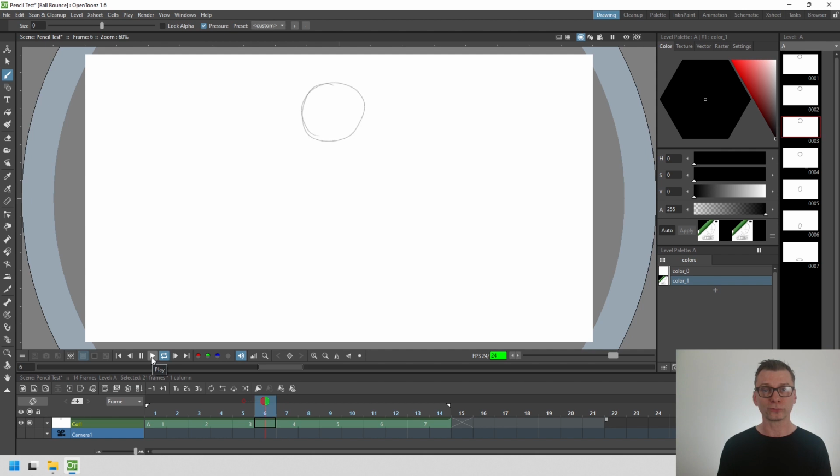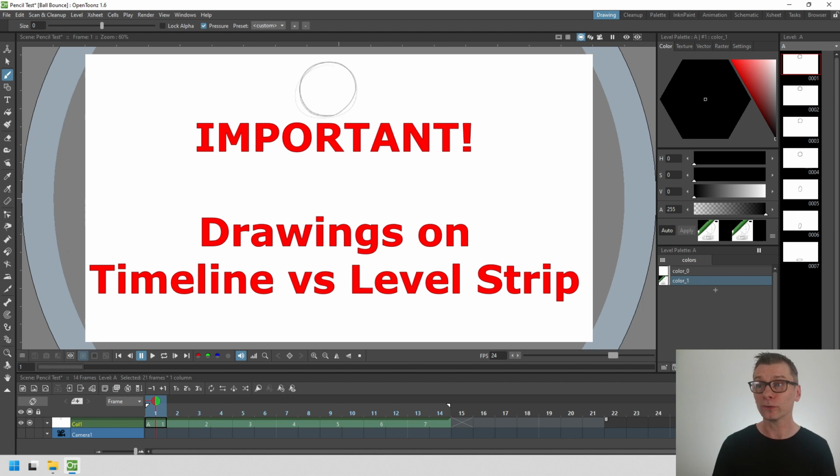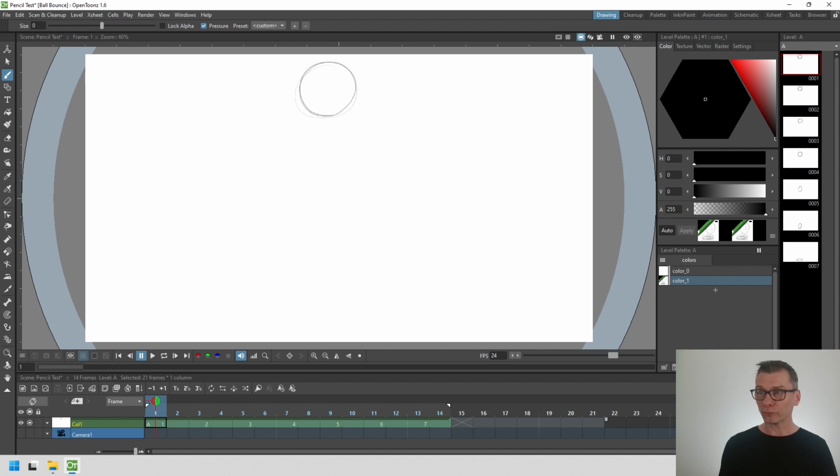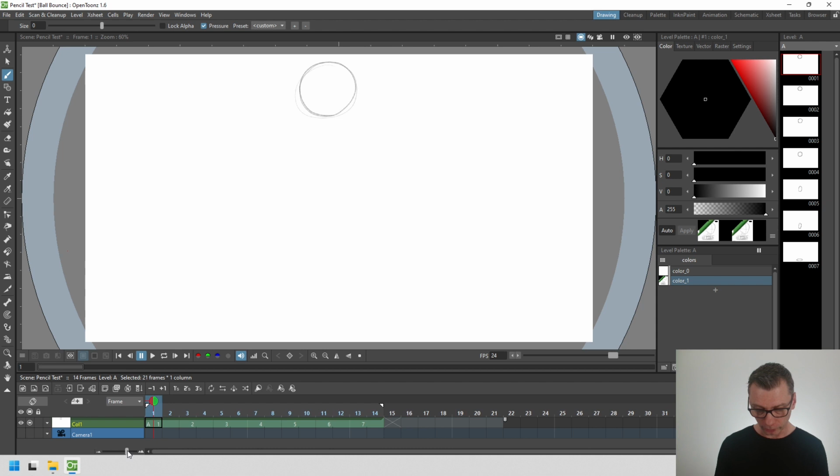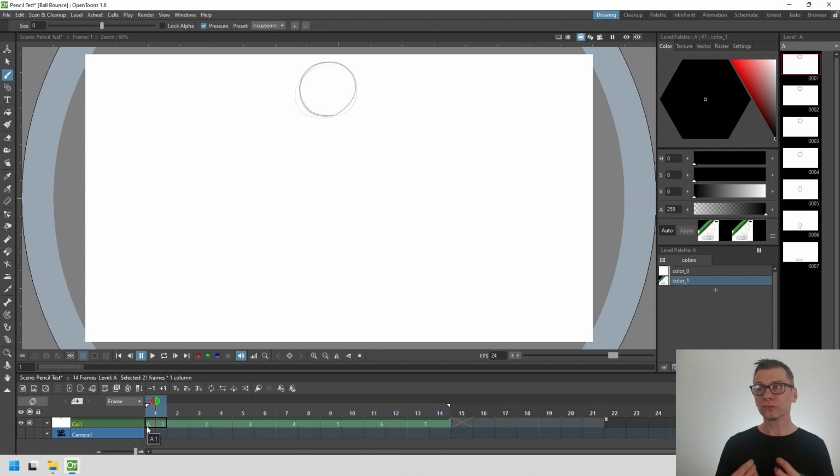So before we go any further, here's an important thing about the timeline and your drawings. By dragging the slider at the bottom of the timeline, you can zoom in and out on the timeline to show more frames or fewer frames. But when you can see the drawing numbers on the timeline, notice these are also shown in what's called the level strip on the right hand side. And that shows all of the drawings made for this level, level A, which at the minute shows exactly the same number of drawings, 7.